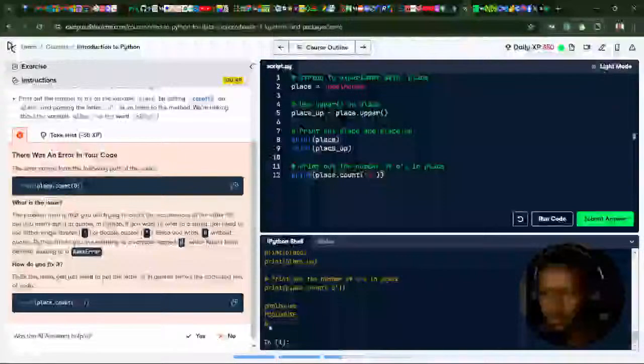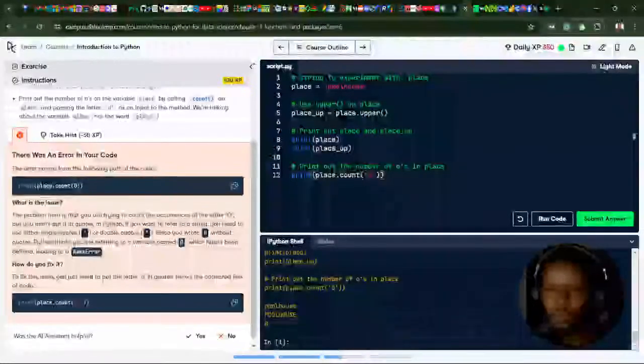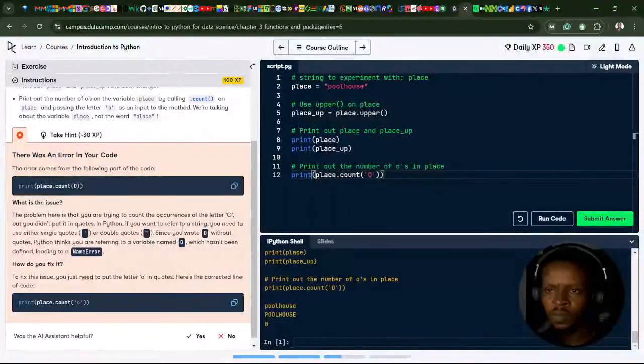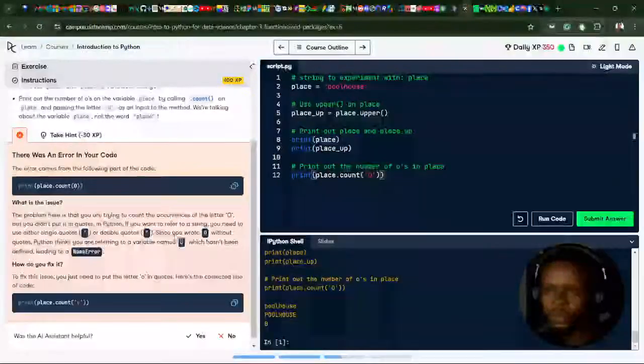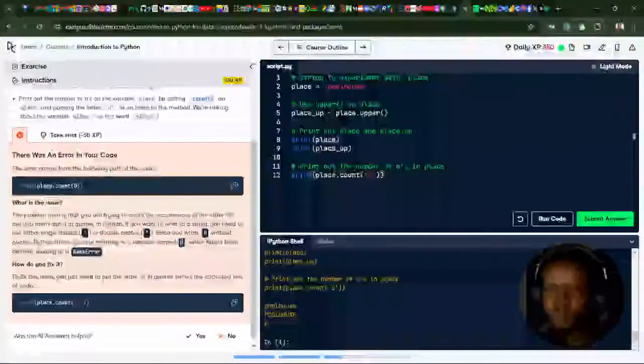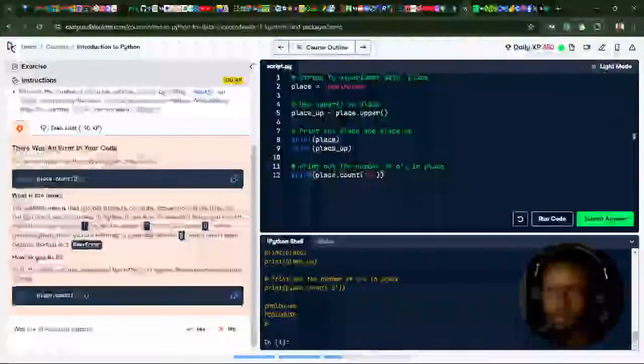Oh nope, that is wrong. It says the problem here is that you are trying to count the occurrence of the letter O, but you didn't input it in quotes. In Python, if you want to refer to a string, you need to use single quotes or double quotes. Since you wrote O without quotes, Python thinks you are referring to a variable name O, which hasn't been defined.